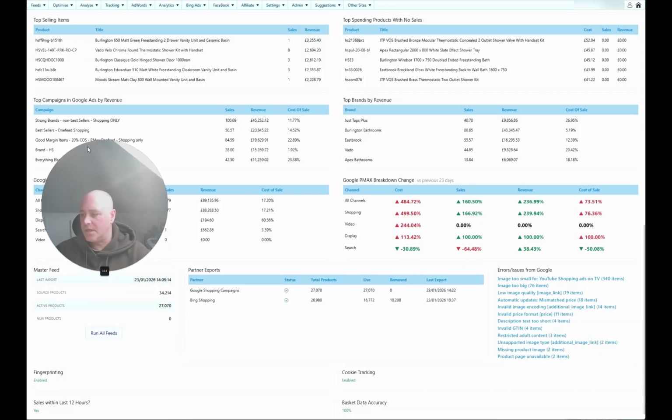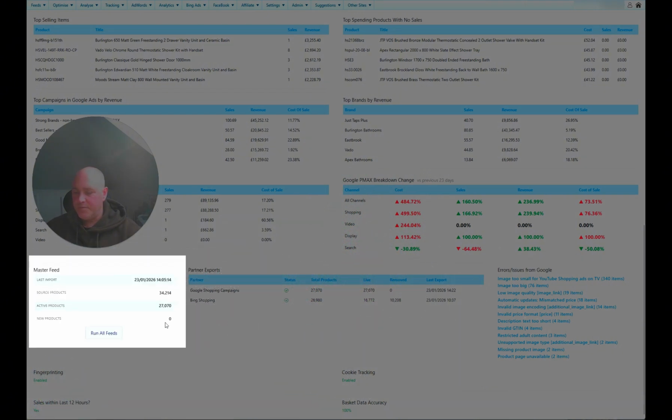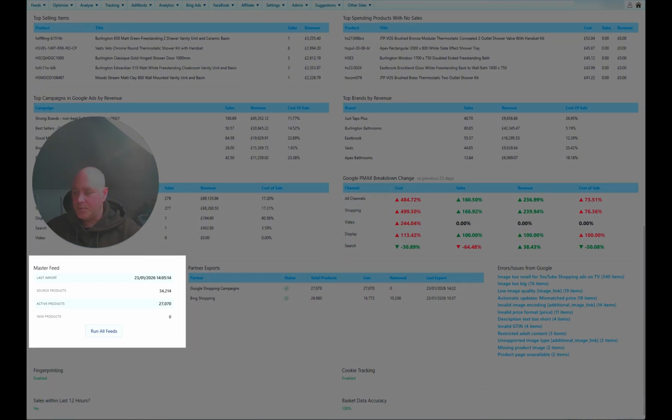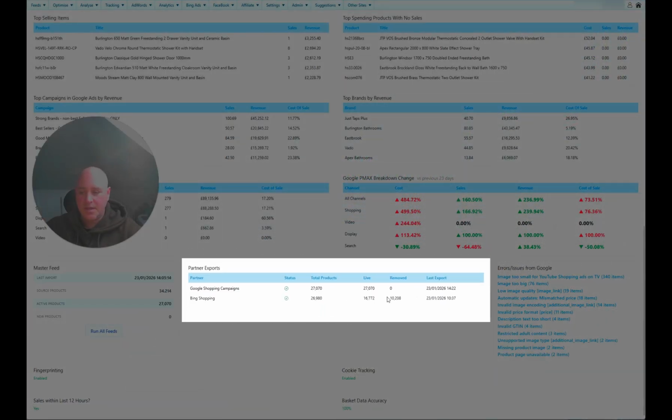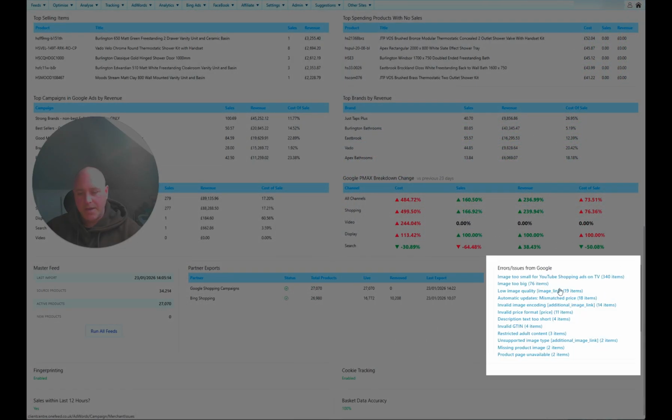And then the bottom, just down here underneath myself, is our feed information. So when last imported, how many products we've got, what the active products are. This is our partner feeds we're exporting. That's when we last ran them. And then the bottom bit down here, which we'll cover in just a second, is our issues from Google, from the Merchant Center.